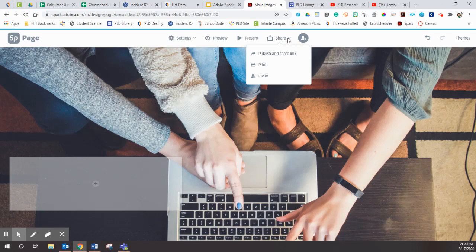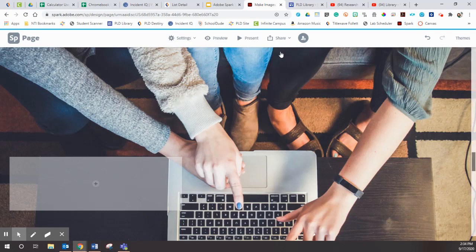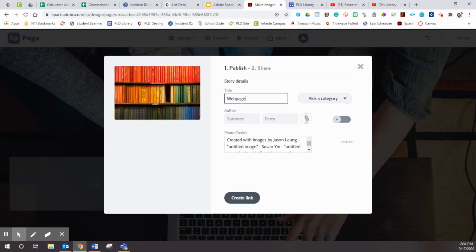So this is pretty easy. If you want to just publish a link, that's fine. That's what I normally do. It's very easy to do. Web page PD is what I'll call this. If you have categories set up, you can do that. I'm going to go ahead and turn on the author so you can see that it's done by me. It does include the photo credits, and push create link.